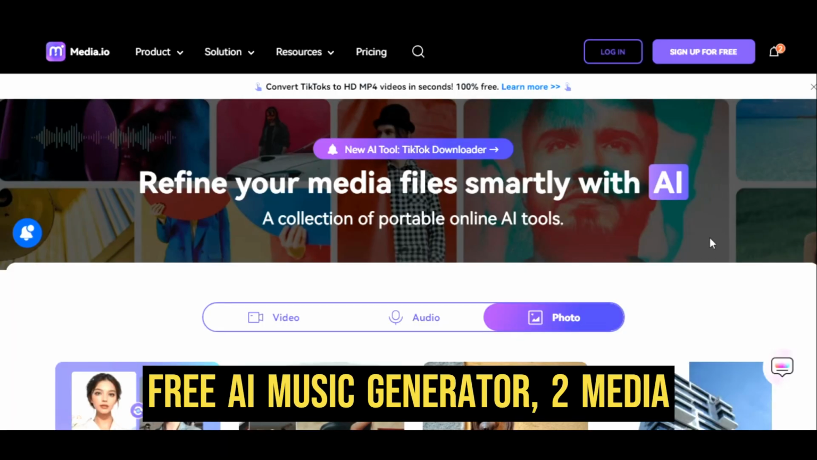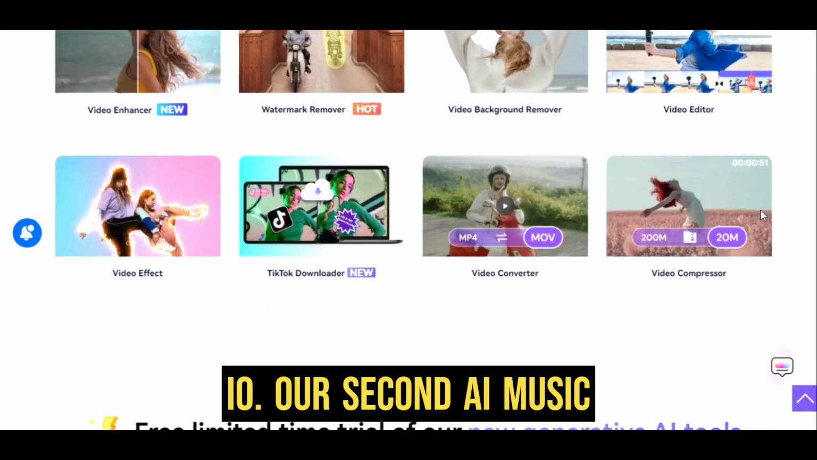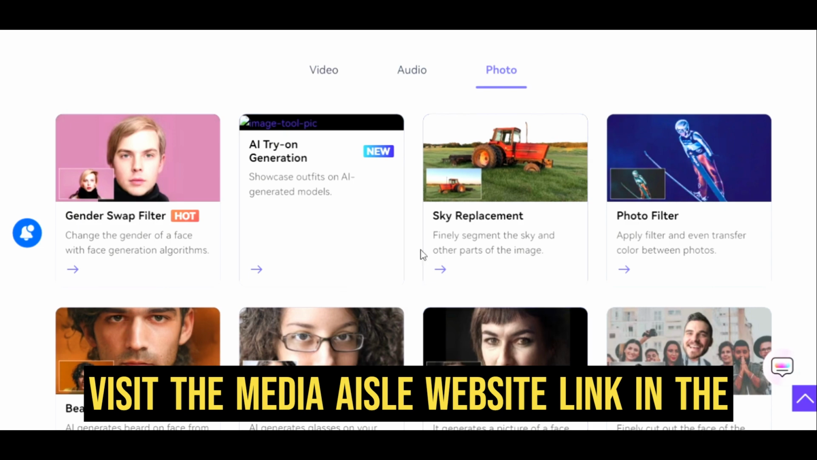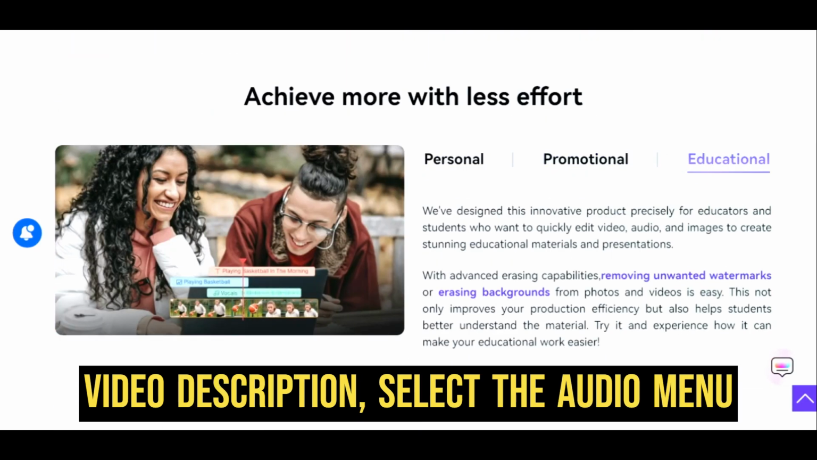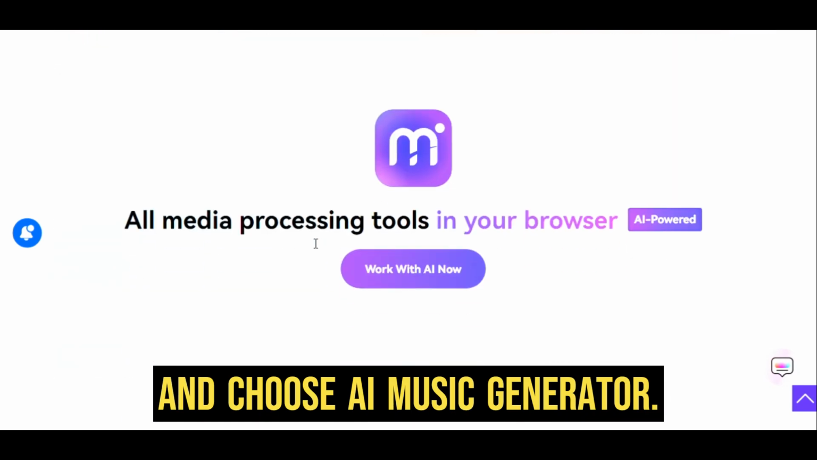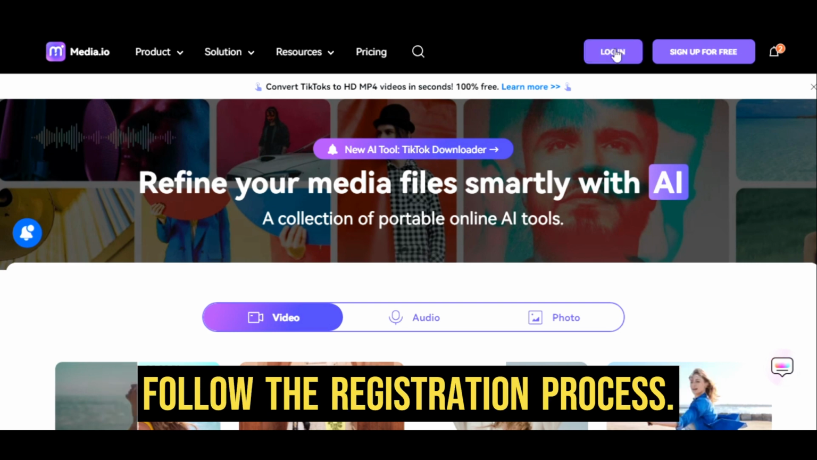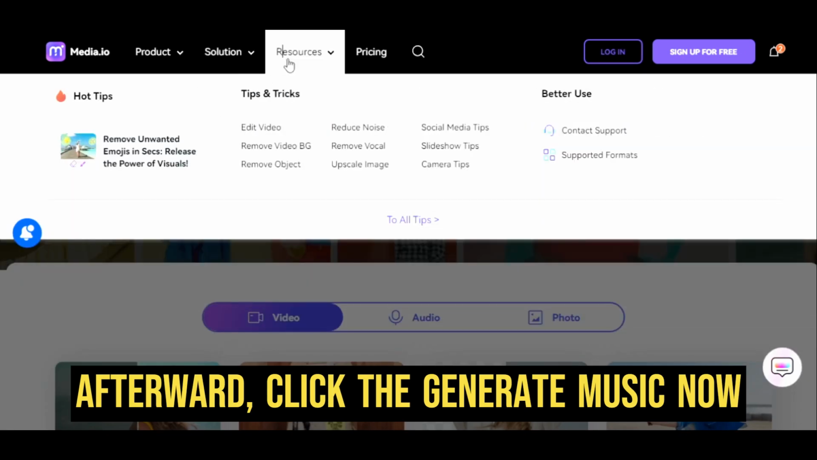Part 4. Free AI Music Generator 2, Media.io. Our second AI music generator is Media.io. Visit the Media.io website, link in the video description, select the audio menu, and choose AI Music Generator. Click the Sign Up for Free button and follow the registration process. Afterward, click the Generate Music Now button.